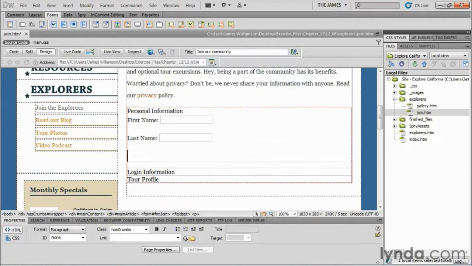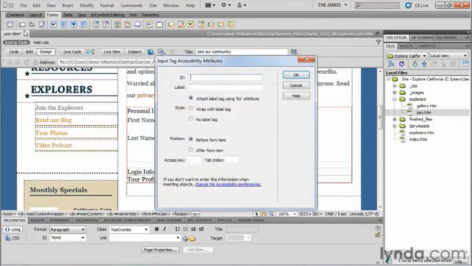Let's do one more. So I'm going to go up, hit return to create a brand new paragraph, and then insert another text field on the page. This one's ID is going to be email, and the label for this one will also be Email, but this time with a capital E and a colon. I'm going to leave everything else the way it is, but give it a tab index of 30.